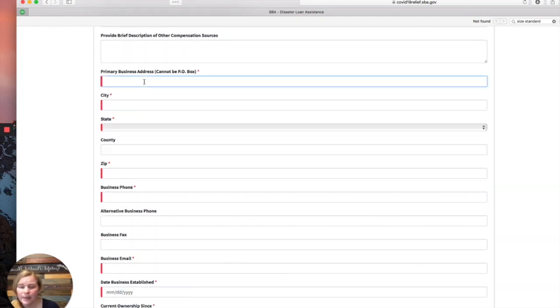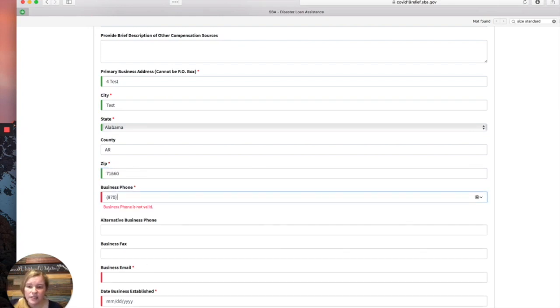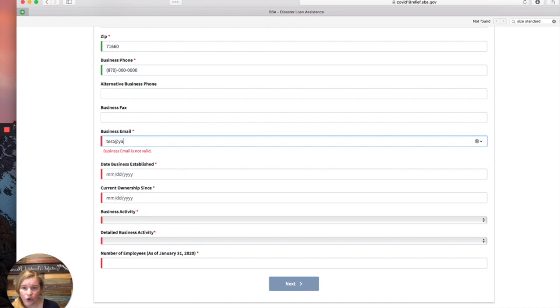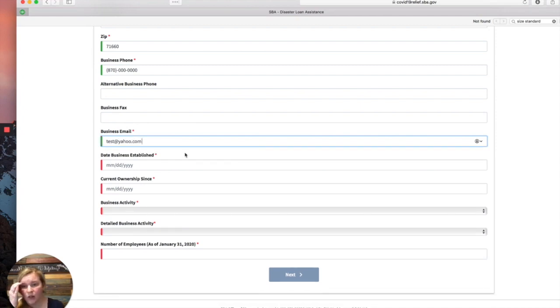All right, this is going to be your business address. It can't be a PO box, so I'm just going to put for don't contact, for test, Alabama or Arkansas or whatever. I'm just putting some stuff. This is going to be your business phone number. I'm not going to submit this, so don't worry. This is going to be test@yahoo.com or whatever your email is.